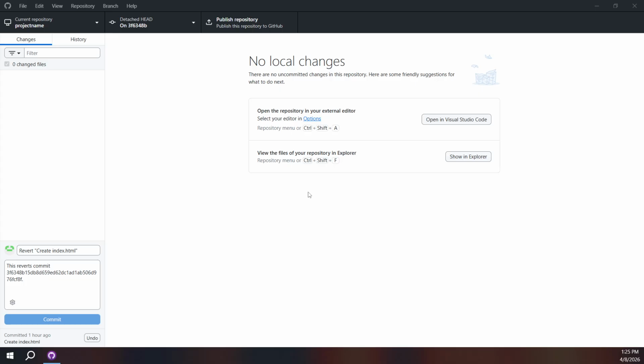Start by opening GitHub Desktop and making sure the repository you want to work with is selected. If you have multiple repositories, use the repository switcher at the top to choose the correct one. Once you're in, look toward the top of the window and click the History tab.